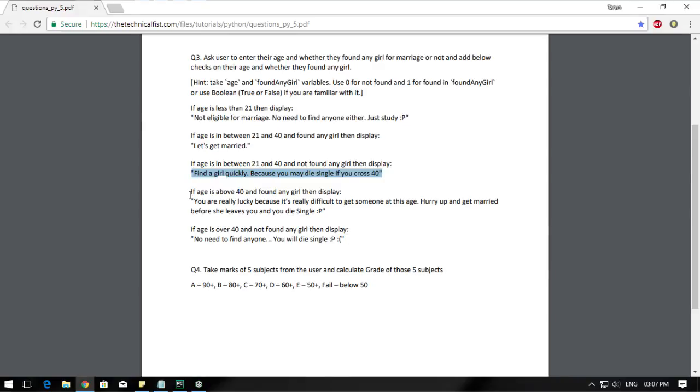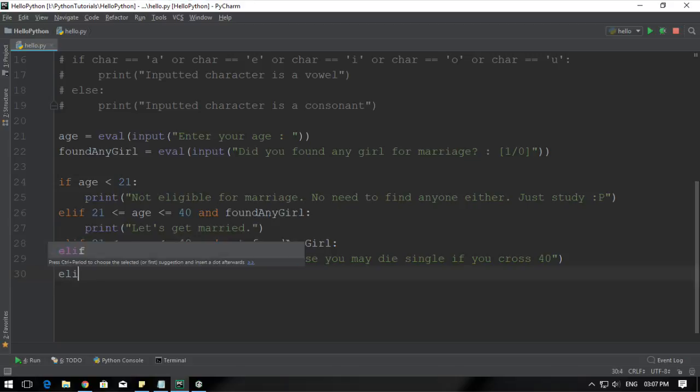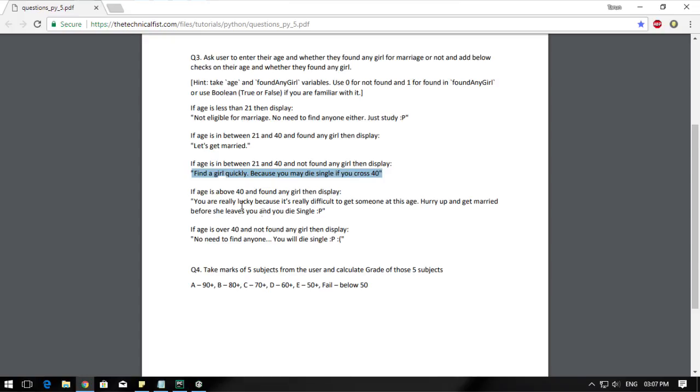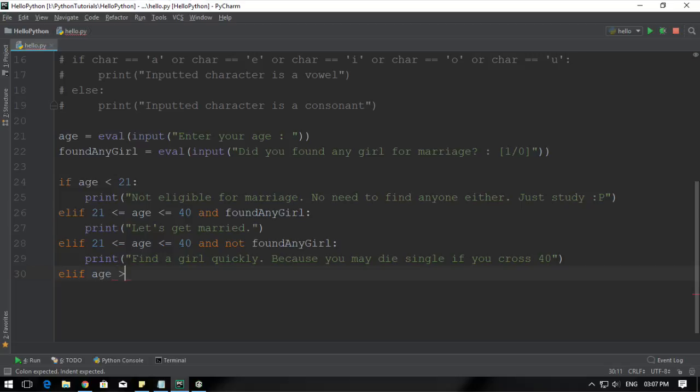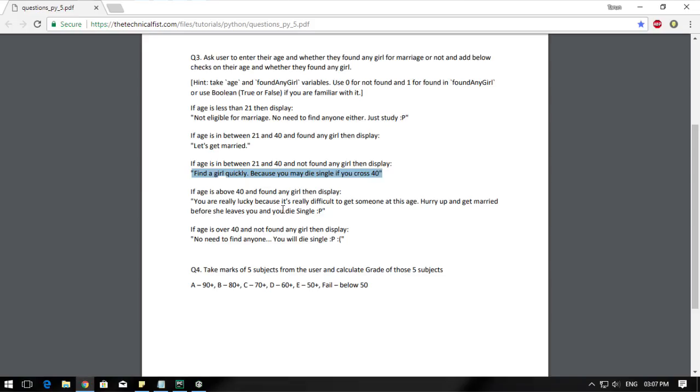The next condition is, if age is above 40 and found any girl, then display this message: you are really lucky because it's really difficult to get someone at this age. Hurry up and get married before she leaves you and you die single. So we're going to check it quickly. Age is above 40, so age is greater than 40, that means it should be 41 or plus. And found any girl. That is pretty easy. You guys must be able to solve this now. So found any girl, so yes, we need to print this message.